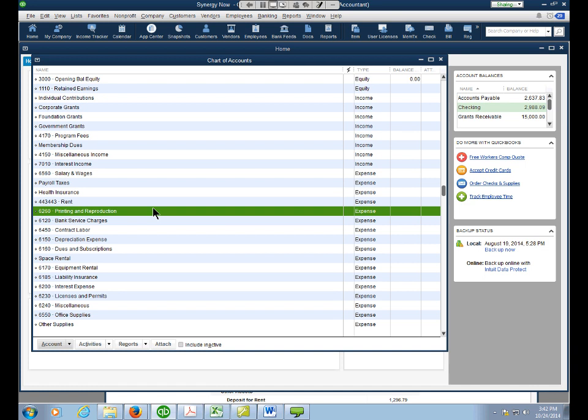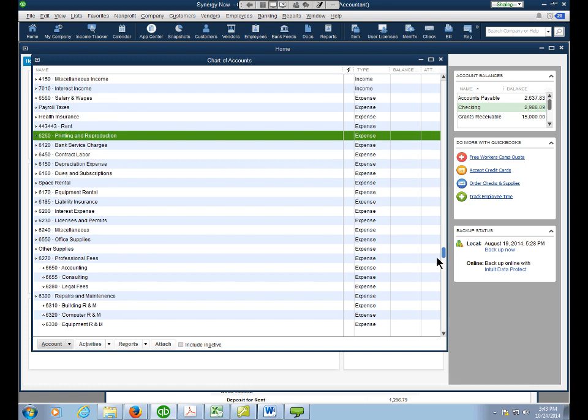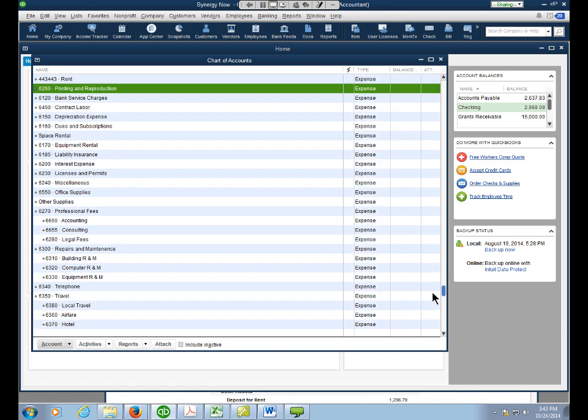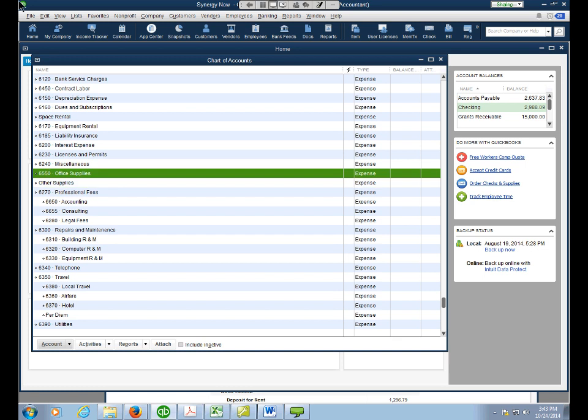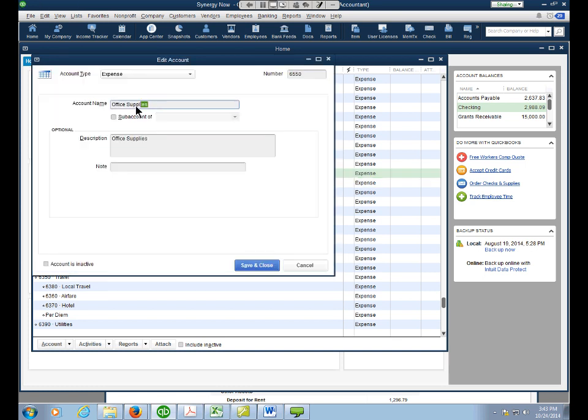The other thing I'll throw out there is if you have two accounts that really are the same thing, you can merge them. The way that you merge accounts is you pick the one that you want to keep, and I'll just pick here, other supplies. Let's say I want to put it with office supplies. So I'm going to go to the office supplies account, the one I want to keep, and do a Control-C, which copies it.